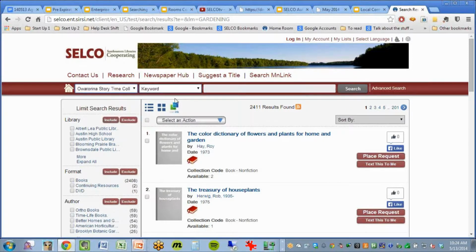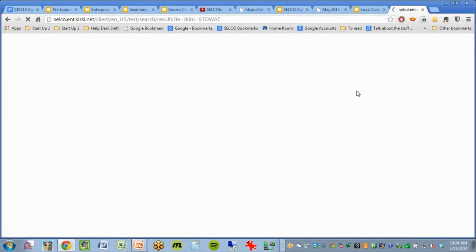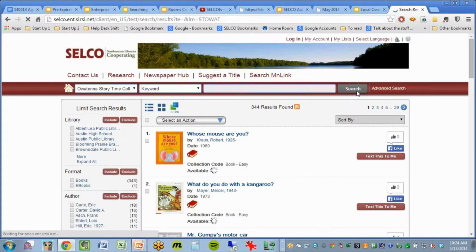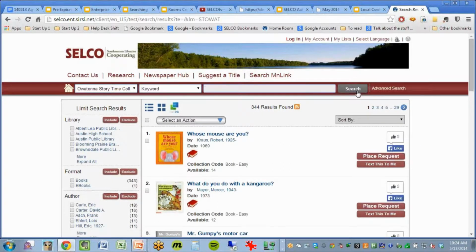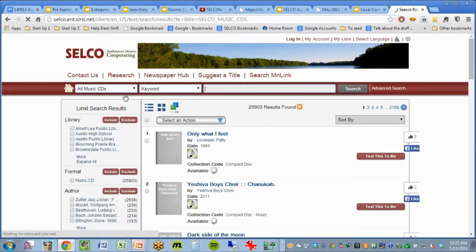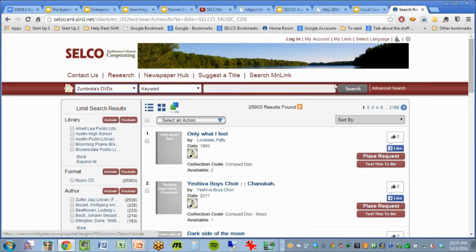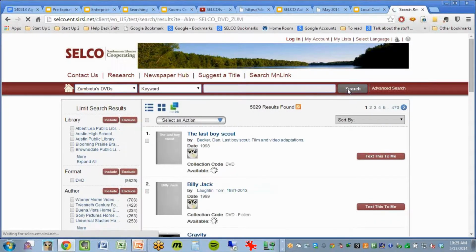I did a story time, Owatonna, you have a story time collection. So I created a search limit that is based on that specific collection code, and so these are all your books in that collection code. A lot of them are DVDs, or formats, I mean. So here's all music CDs across the entire region. And then again, you can limit those formats to specific locations. So if you wanted just your items at your library in a specific format, you can do that too.